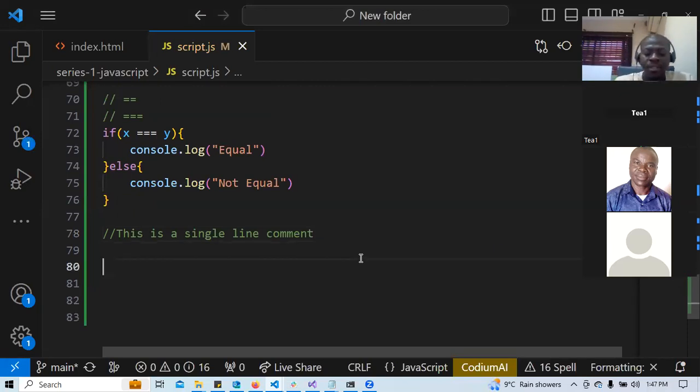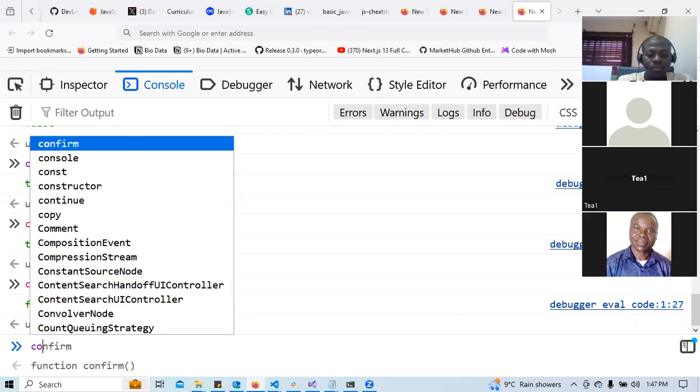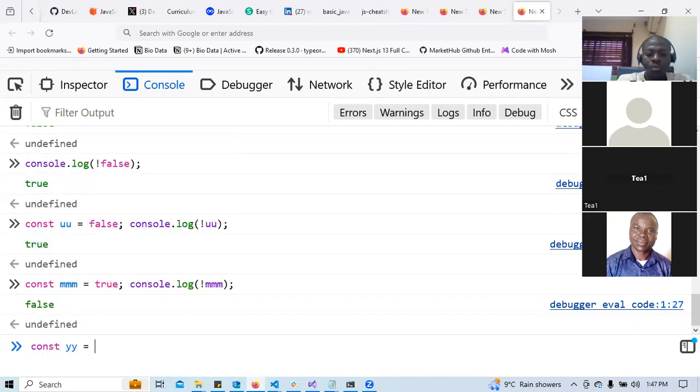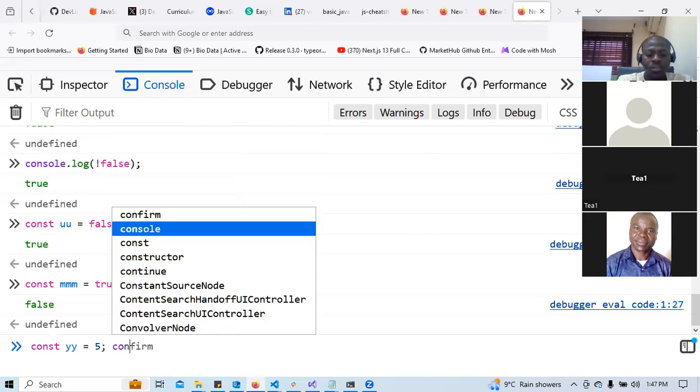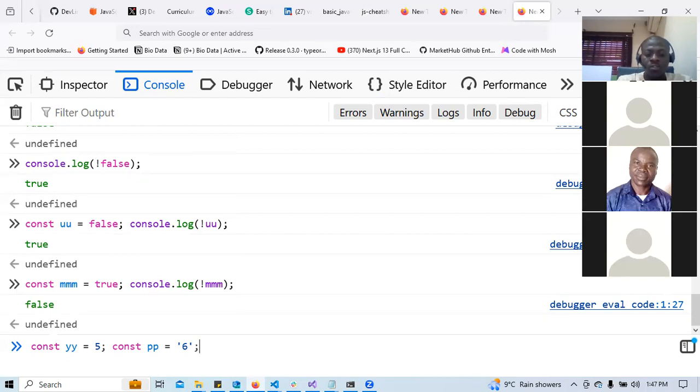So let's take, for instance, the JavaScript interpreter. Let me say const yy equals 5, and const pp equals 6. What's the type of yy? Number. What's the type of pp? String.